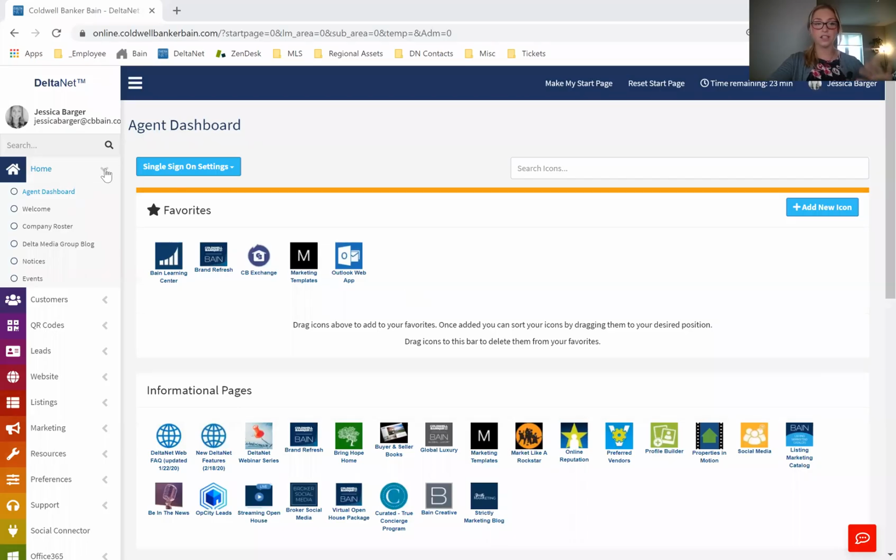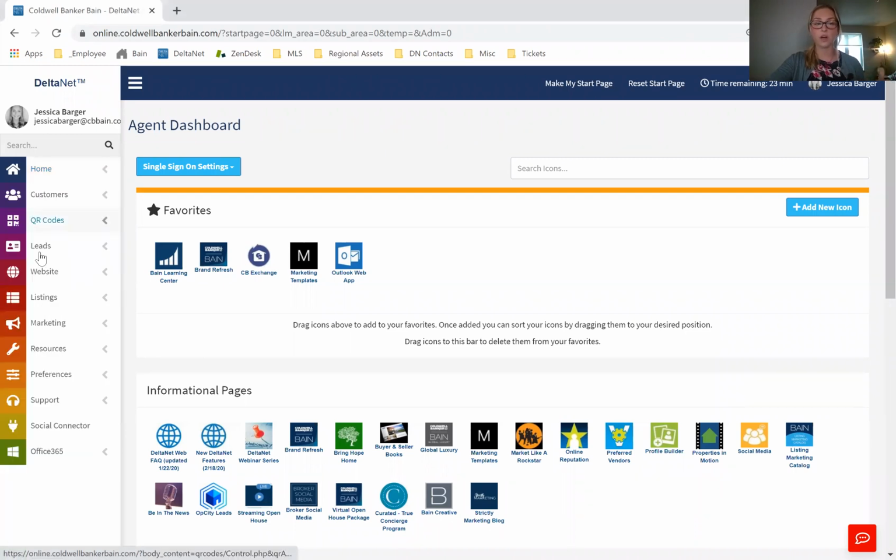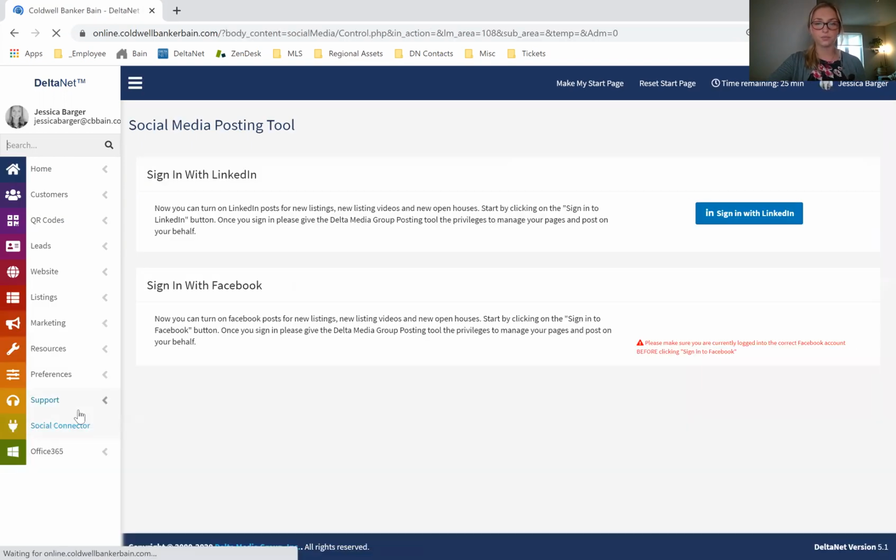Let me share my screen here. And we are going to just start in DeltaNet. On the left-hand side, you will have a rainbow column of different options. And we're going to come down to Social Connector. It's kind of this gold color, and it's the second to last option. So let's select Social Connector.